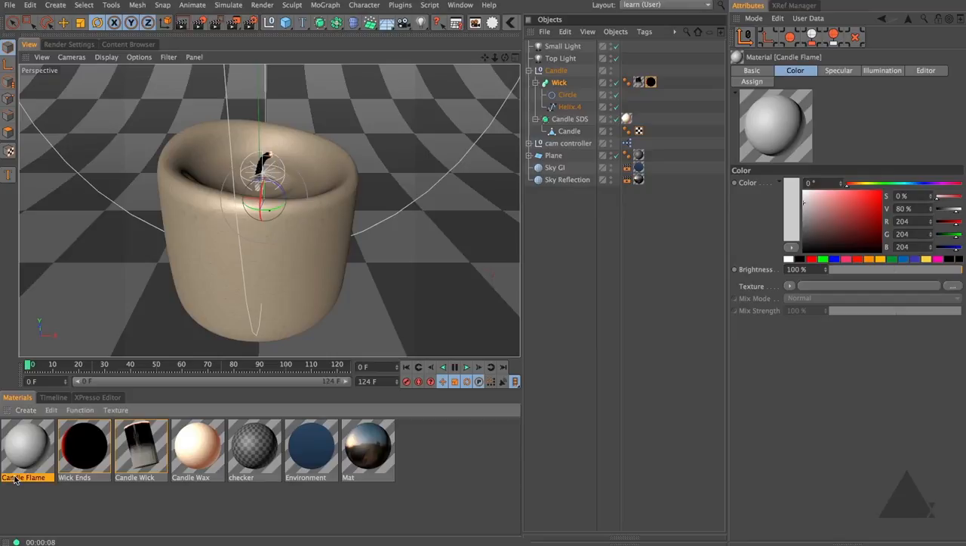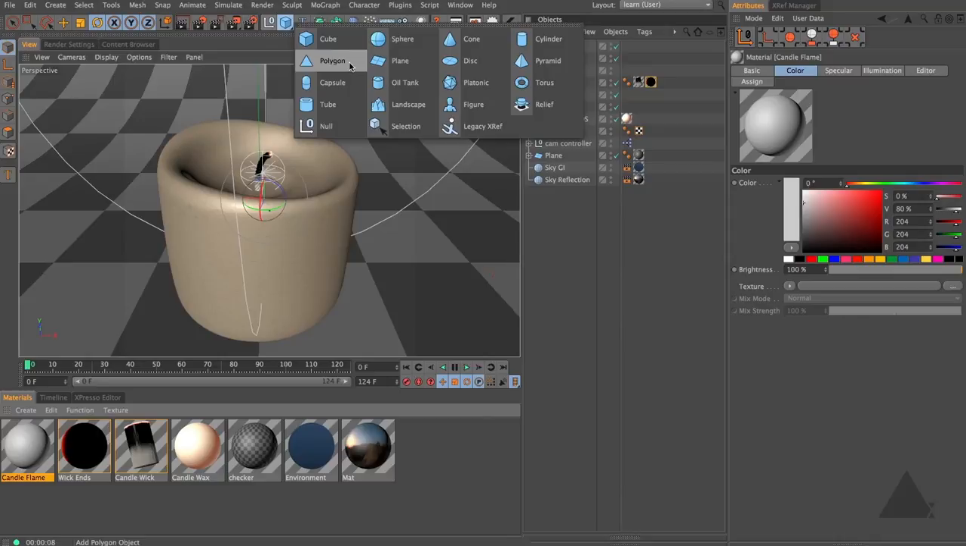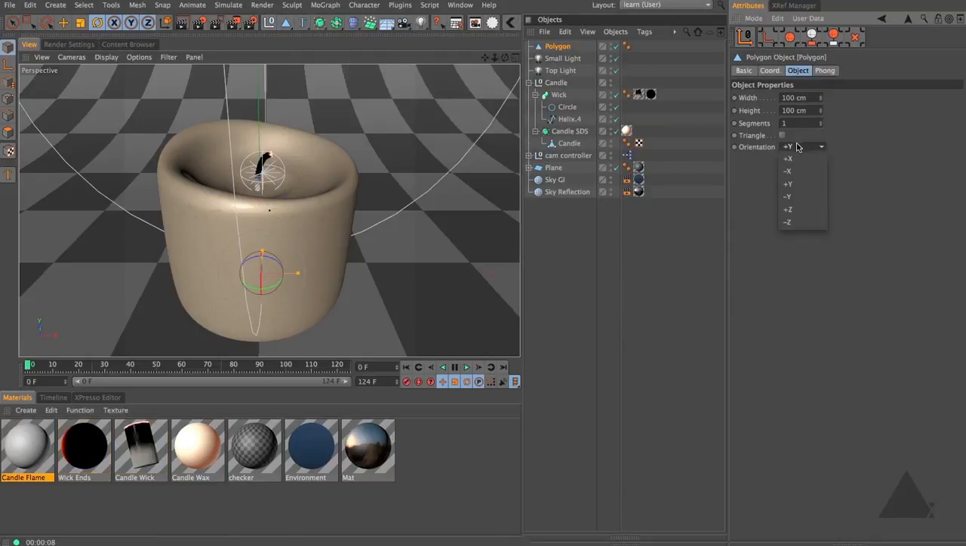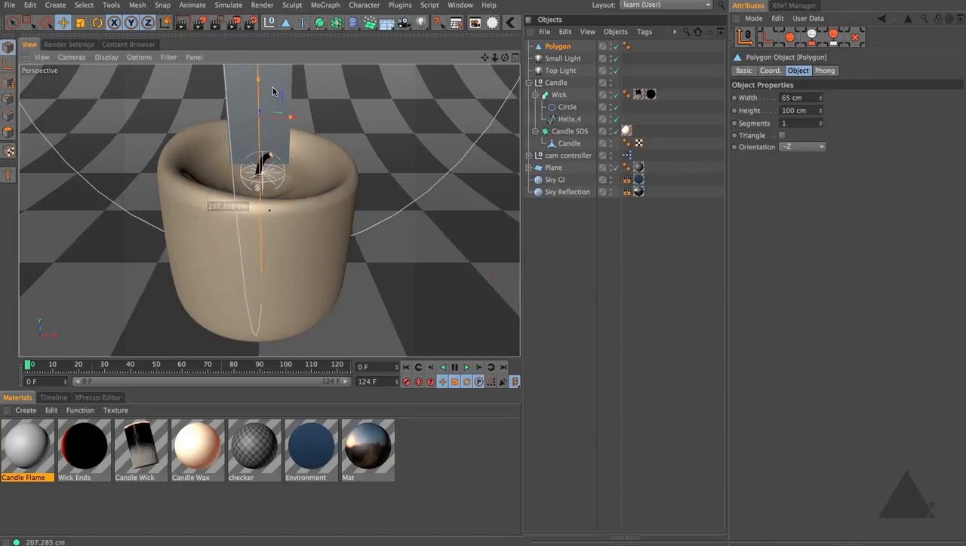Candle flame. And we're going to create some geometry for this, so I'm going to use a simple polygon. I'm going to set this to be -Z. I'm going to set the width to 65, and the height to 100. Let's just pull this up and have a look and see how that fits. Okay, so that's perhaps a bit big. Let's just scale that down. Okay, so we've got a width of 52 and a height of 80.